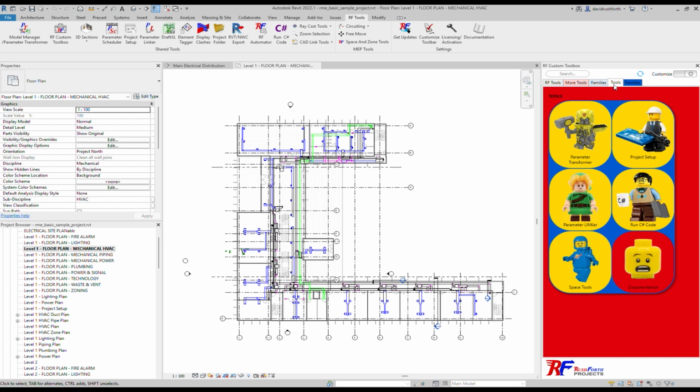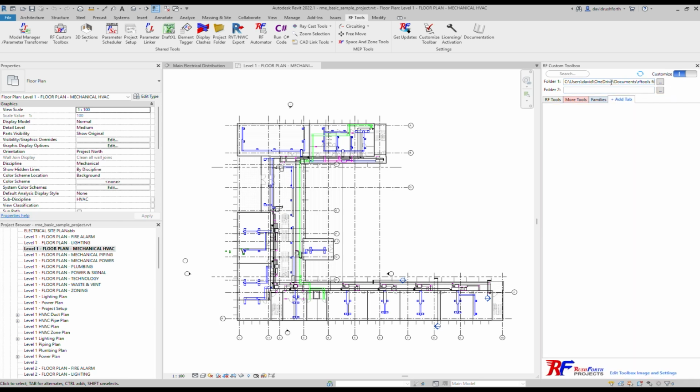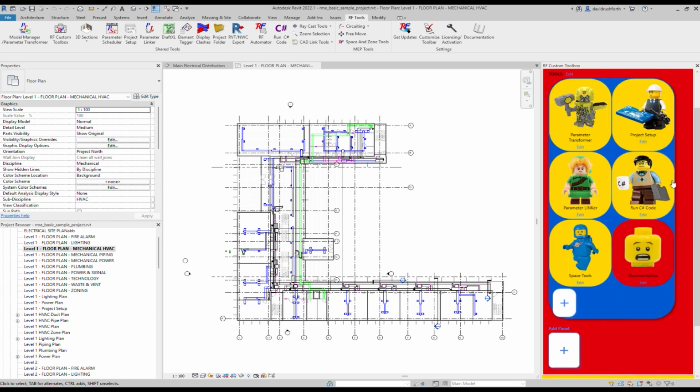Here I can put my favorite tools, my favorite families, in my own tabs so that the toolbox can be as custom as the way that I work. And just note that only the primary folder controls the branding logo at the bottom, so putting this one as primary will set that as well.